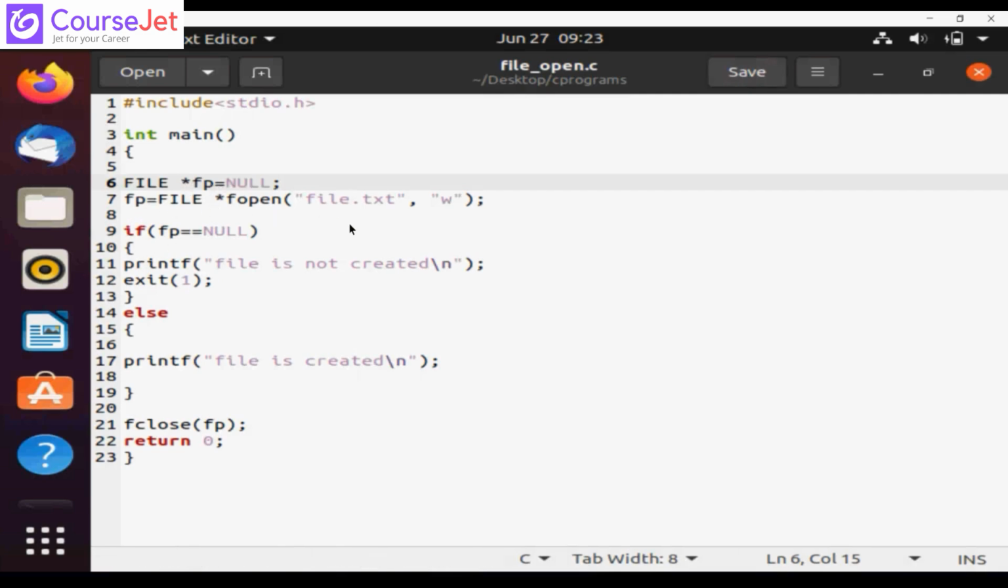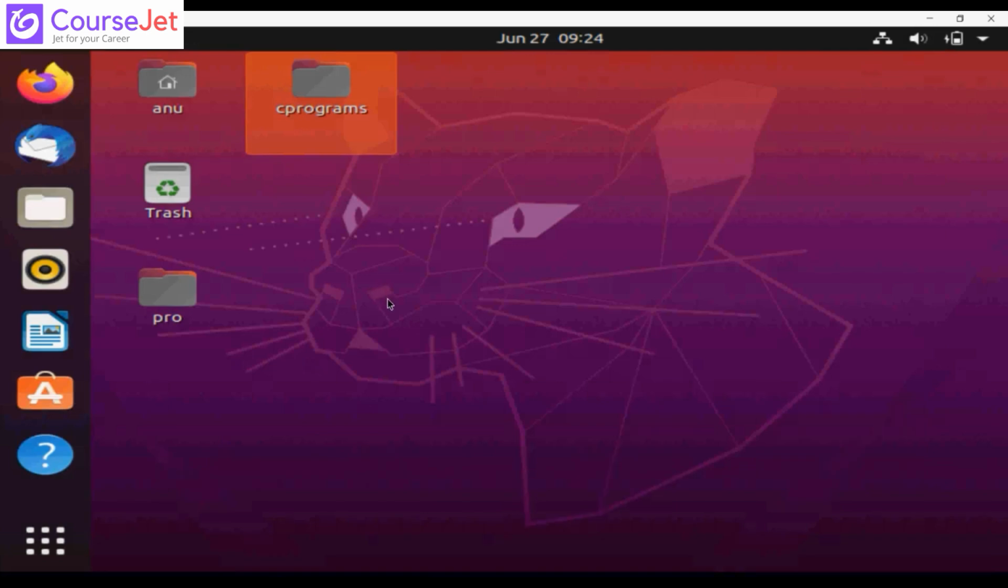Later we are declaring the path of the file which our file pointer should point to, but initially we are not passing any address to it. That's why we are just initializing it with null. So this is a null pointer. And when you write this, it will be declared as a file pointer.